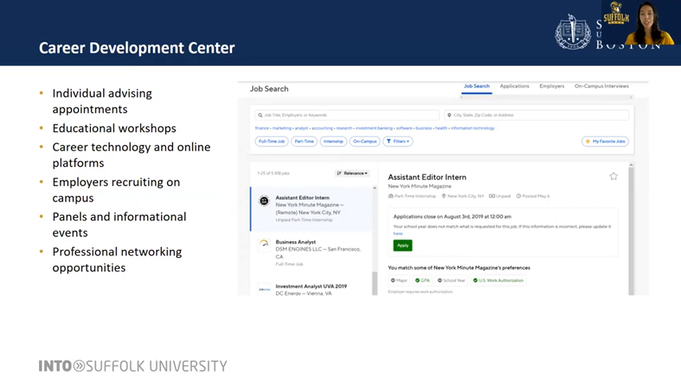The Career Development Center also offers workshops. They connect with employers, so they have career fairs on a regular basis. And they have a lot of professional networking opportunities. The Career Development Center also manages an online job search platform only available to you, Suffolk students, called Handshake. And I've included a picture of what that platform looks like. Any student can access Handshake and search all of the available internships and job opportunities for Suffolk students. And there are thousands of them.